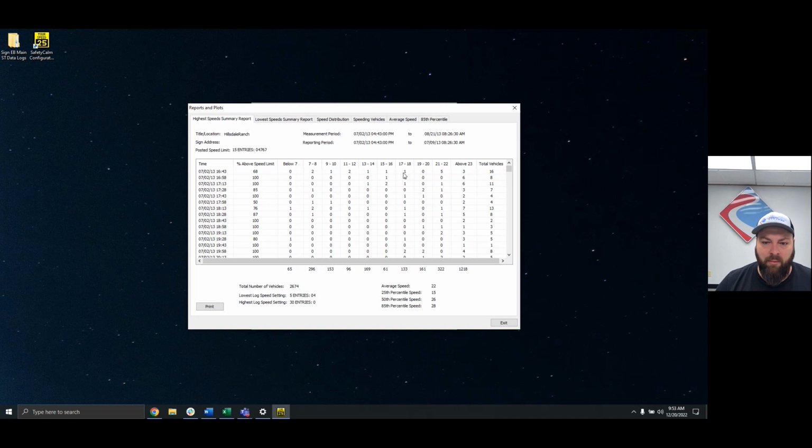And above the speed limit, you've got 1, 6, and 9 drivers. Again, 68% of drivers were going above that set speed limit of 15 miles an hour. And in that time period, a total of 16 vehicles were counted. So you can look across each line item and see that we're tallying vehicles for a 15-minute interval.